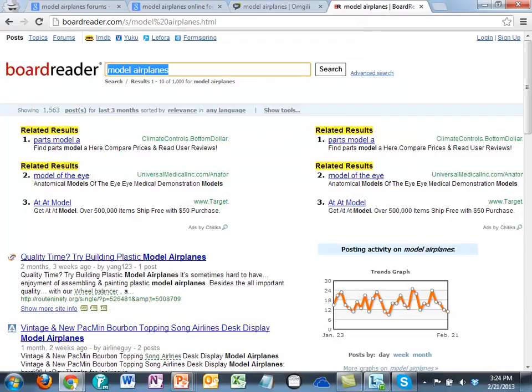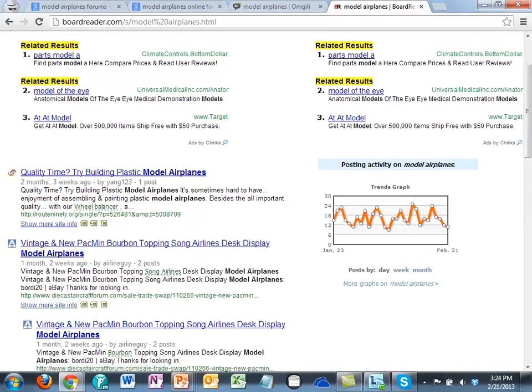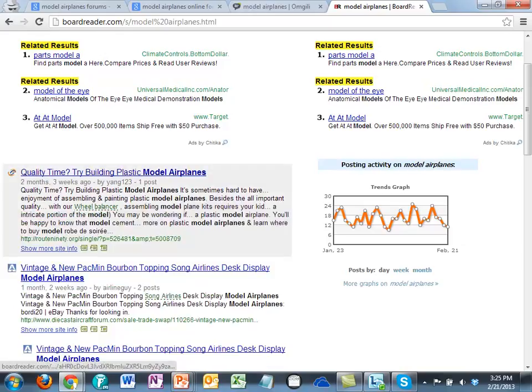And then you'll also want to take a look at Board Reader, which looks at forums specifically. These may not necessarily be model airplane forums, but they are places where these discussions are taking place. Again, what you're looking for is a place where you can contribute, where you can have your website address in your signature, so that people will see your contribution and then want to come back to your site.